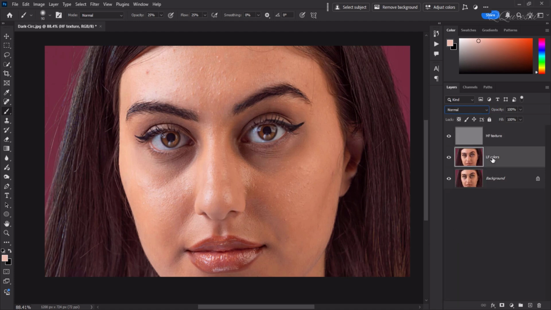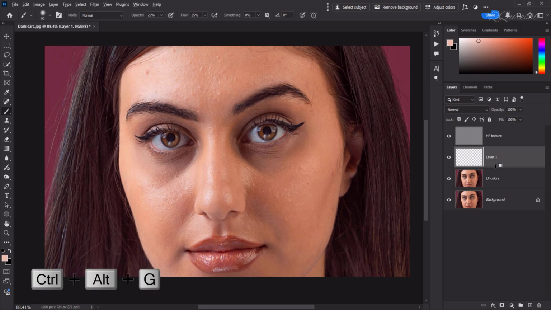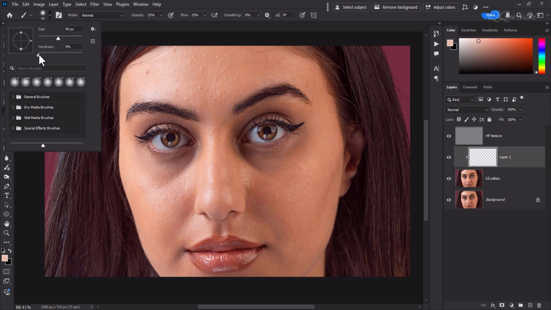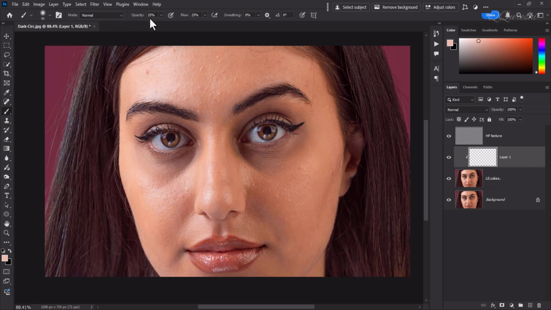We will create a brand new blank layer between both layers. You can clip this layer by pressing Alt, or press Ctrl+Alt+G to create a clipping mask, which restricts the visible area of an upper layer to the shape of the layer directly below it. Now we will take the brush tool here, and we will keep the brush hardness at 0%. We will keep 25% of the opacity here. Flow also has to be kept at 25%.